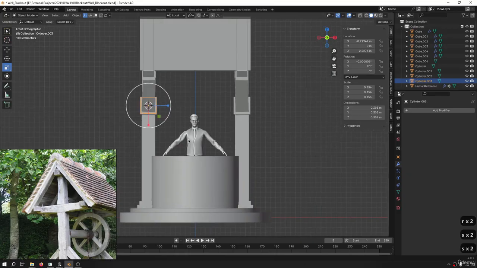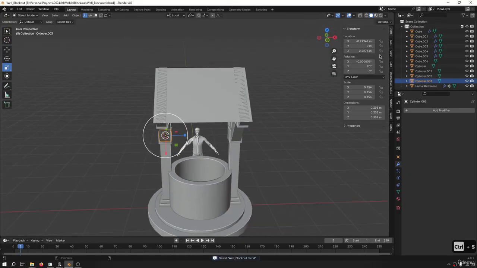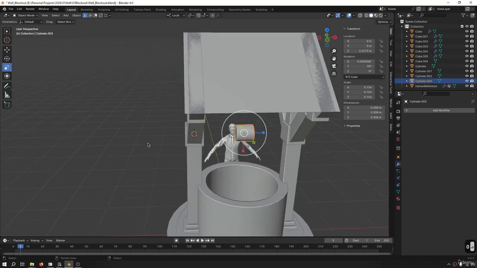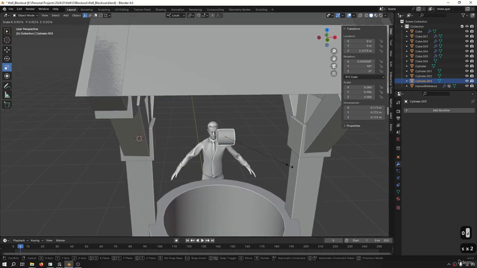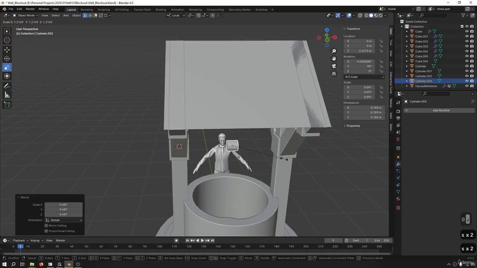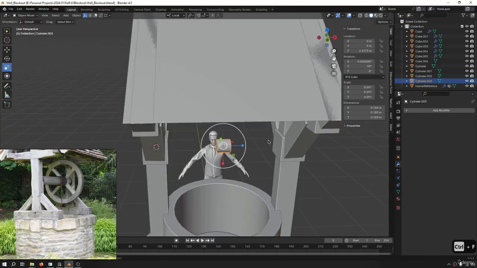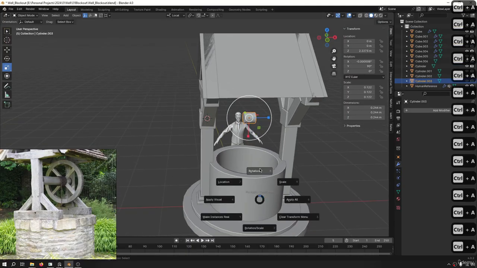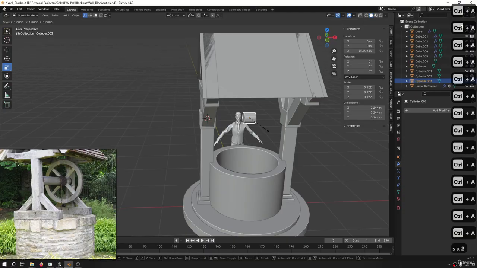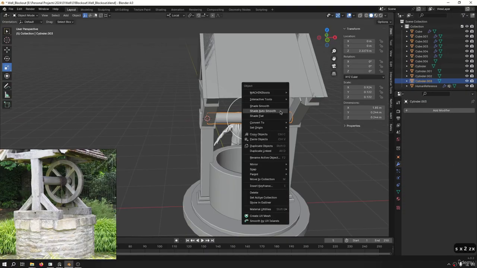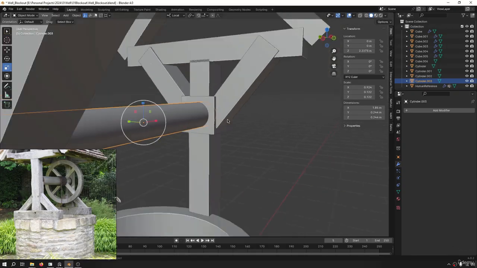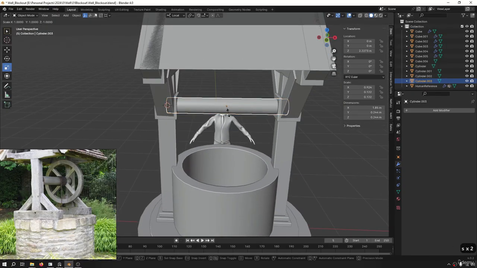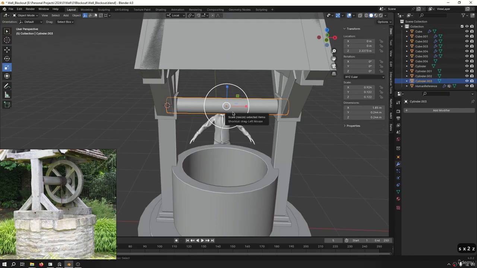Let me rescale, and now let me take this and bring that to the center, and I'm going to scale that just a bit. I'm taking a look at this and comparing that. So let's reset the rotation and scale that along X, like so. Shade smooth. And then a bit more scaling.